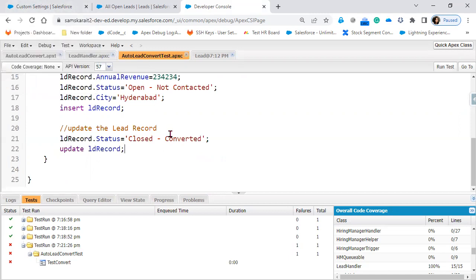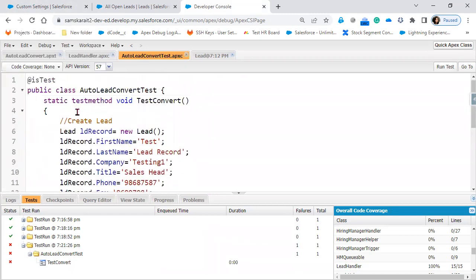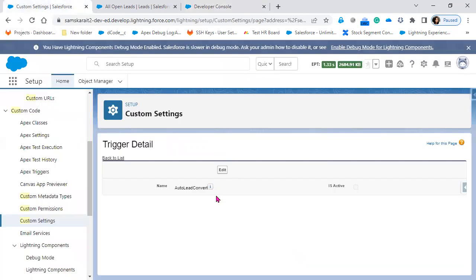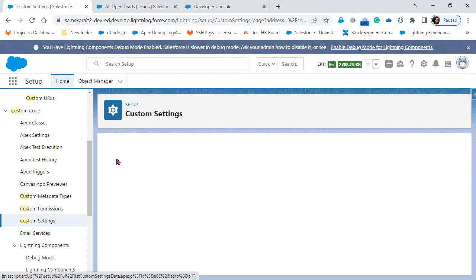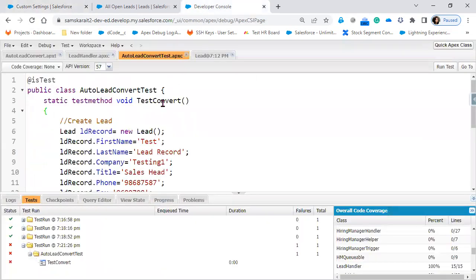One way is that you need to create a custom setting record in the test class as well. That means here in the custom setting, you have a record, Auto lead convert. This is the record. Similarly, when you are executing the test class, you need to create a record in the custom setting in the test class.